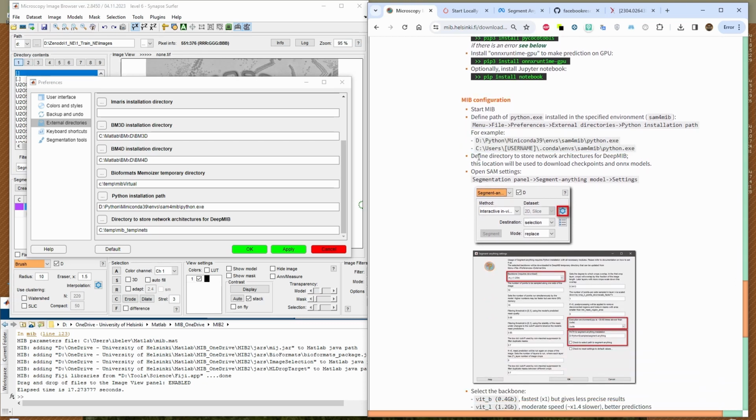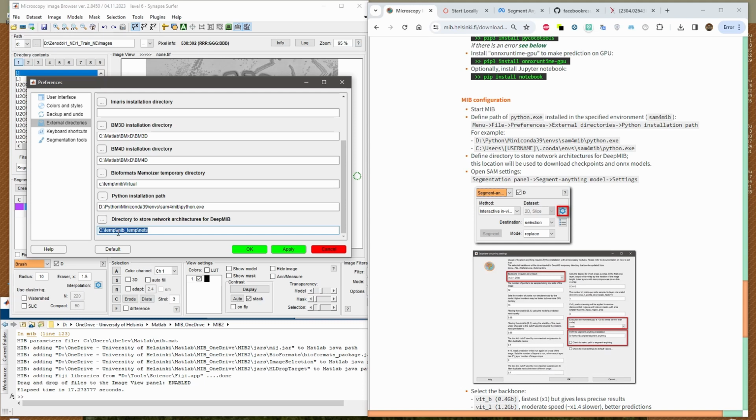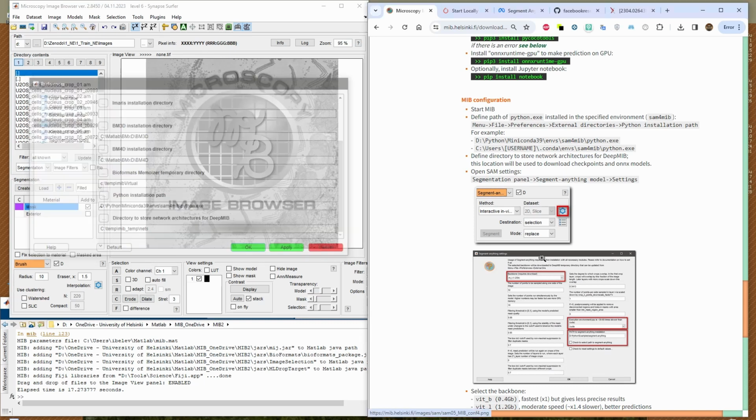Then we need to define the location of directories where we can store the actual trained networks that we'll be using. Typically, I just put it here on my C temp drive, but it's nice to also specify this location. Otherwise, it will end up somewhere in your user temporary folder. This is fine with this part.